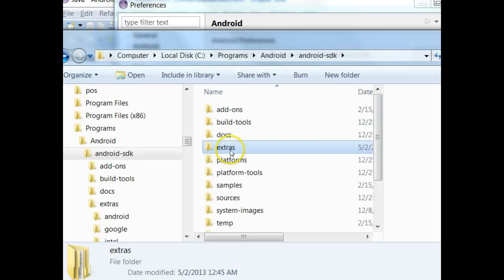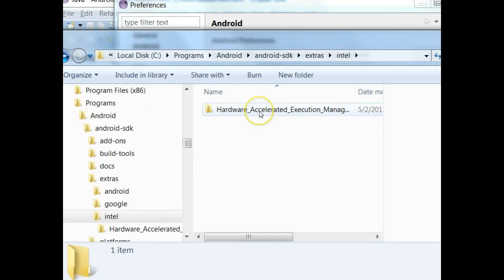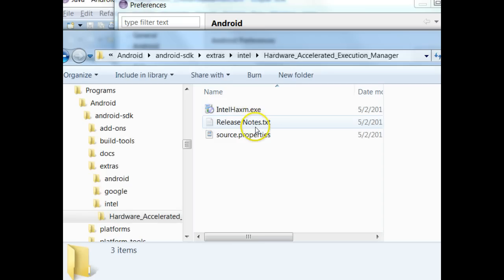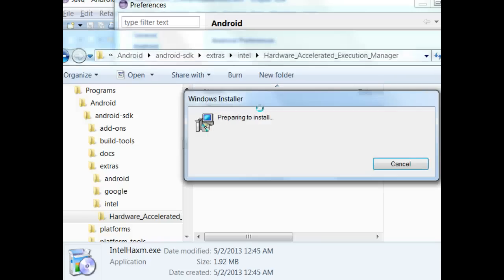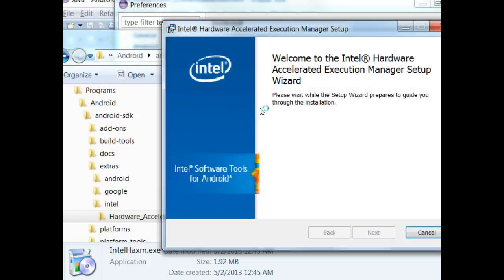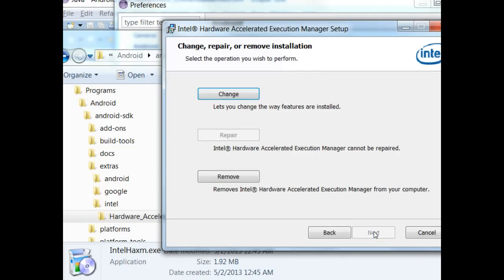And then from there, click on Extras. From there, click on Intel. From there, Hardware Accelerated Execution Manager. And then I've already installed mine, but click on this, and one of two things will happen. You'll either get an installation screen, or you will get a message that XD is not enabled. And in this case, I've gotten the installation wizard, which is good. That means things are looking good so far.